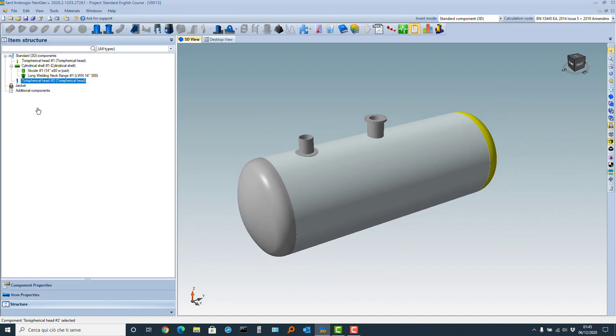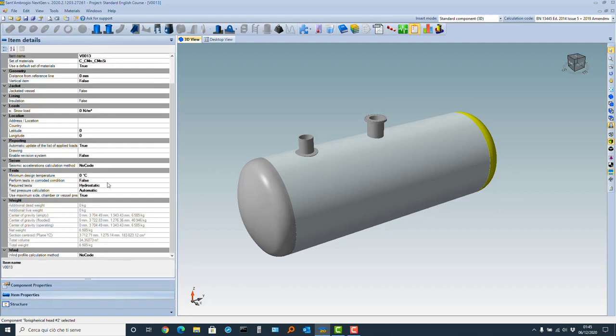I want just to check the weight. The weight, component item properties. You remember the weight of the other one was 8,750. This one is 6,585. So you see that having made the design according to ASME VIII Division 1 and the design according to the harmonized standard, using harmonized materials, there is an important difference.